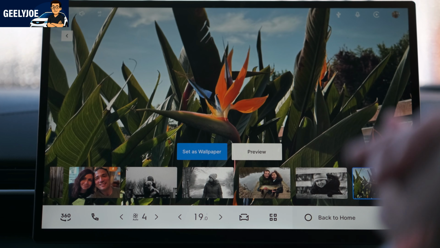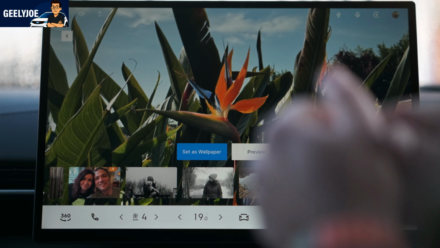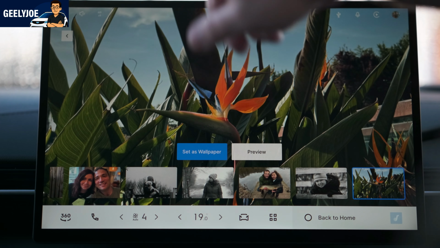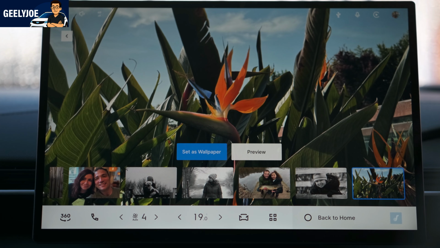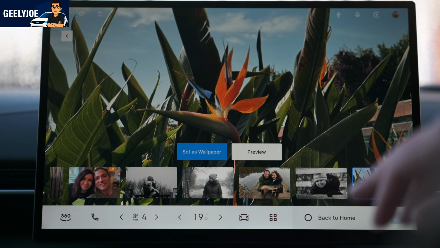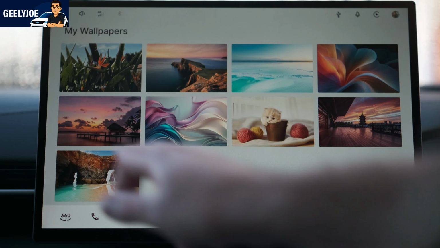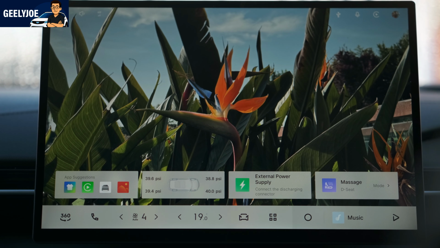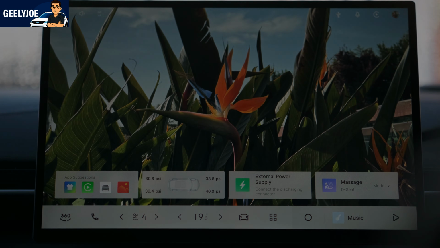Some things that you need to know about this process is you can put landscape or portrait photos on it, but obviously landscape pictures are going to look the best, so think about that when you're selecting the pictures. And then if we go back to our home, as you can see, there we go, the picture is updated. And there you have it. It's that easy to upload a photo onto the center of your console to personalize your Geely for you.